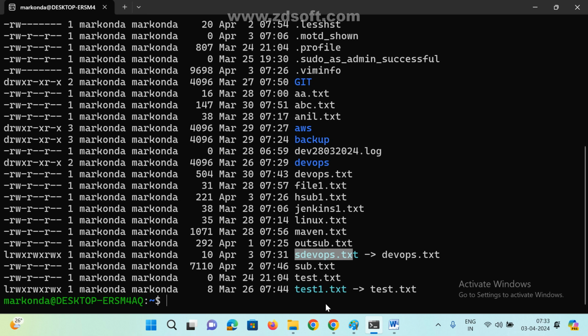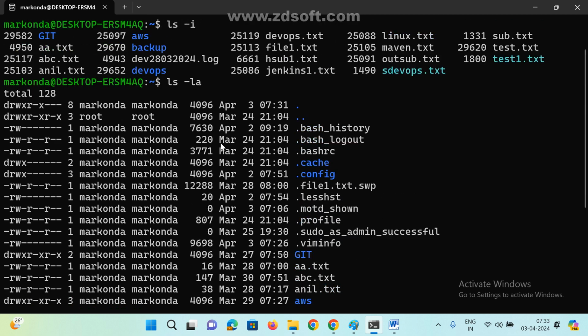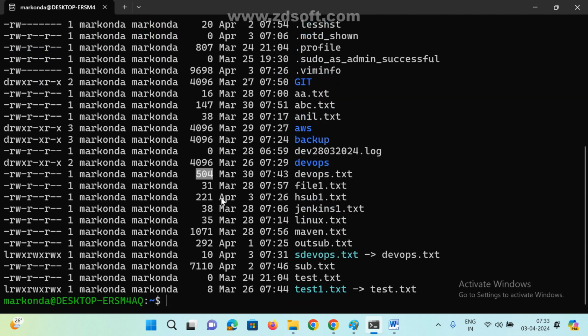Now check timestamp. 731 for the original file, 743 for the soft link, so timestamp is also different. Now check the size. Size here 10 is there, here see 504. Now got it? See here, all are matched or not. 504 here, 10 also is there. Timestamp also changed, 731, and here 743, and inode value is also different.